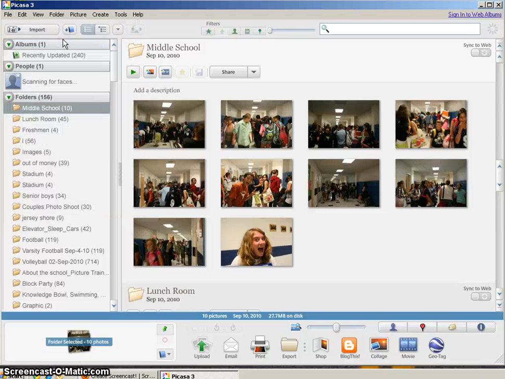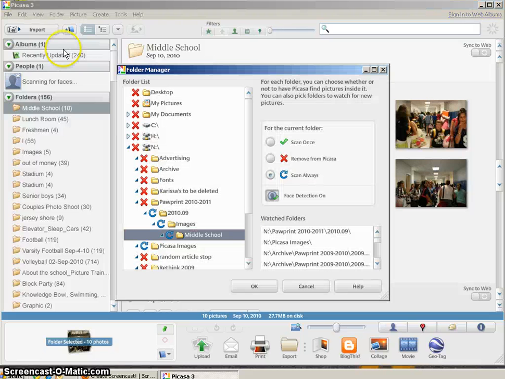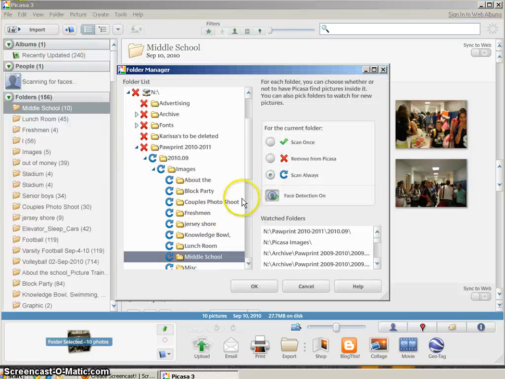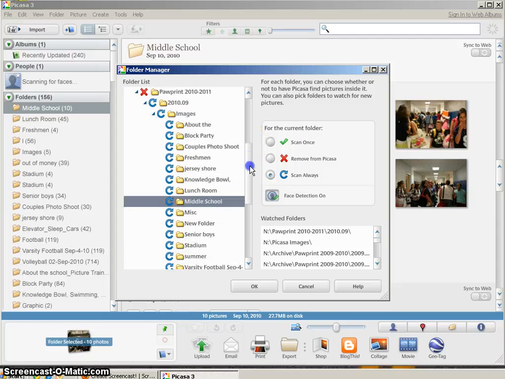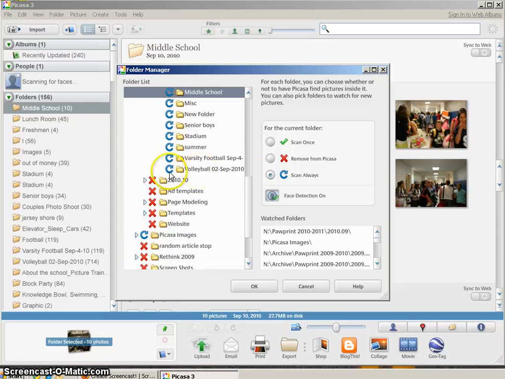It's going to come up with a window that looks a lot like this. And you'll notice here on the right-hand side we have a key. So the green check is scan once, the red X is remove from Picasa, and the blue circle is scan always. Now scan always is going to be our friend, because that will tell the software program to always go out and find the images we're looking for.